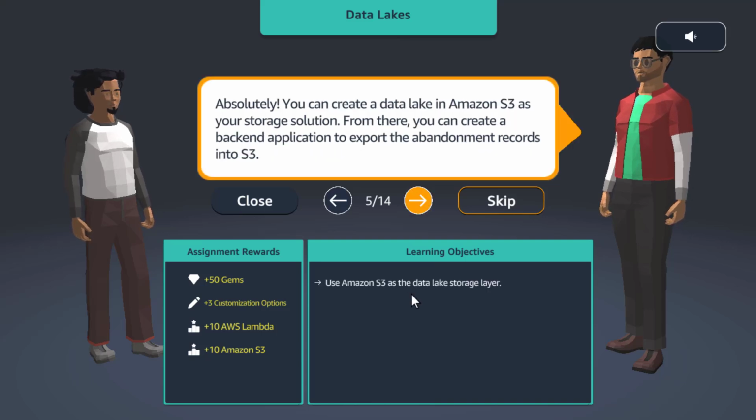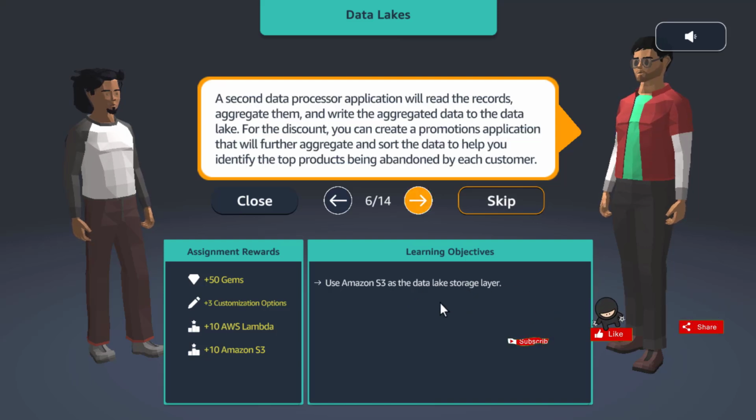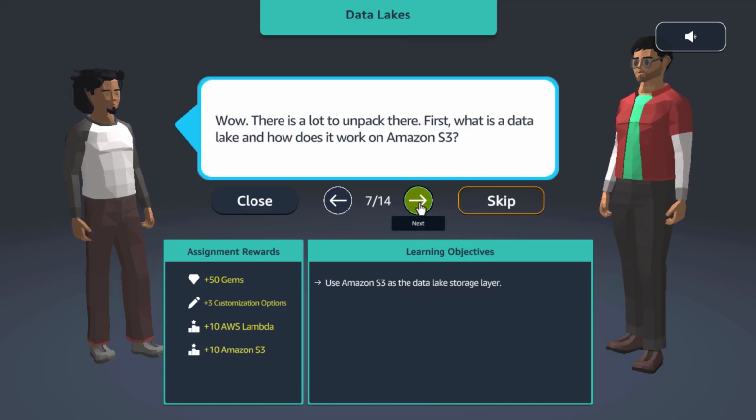Absolutely. You can create a data lake in Amazon S3 as your storage solution. From there, you can create a backend application to export the abandoned records into S3. A second data processor application will read the records, aggregate them, and write the aggregated data to the data lake. For the discount, you can create a promotions application that will further aggregate and sort the data to help you identify the top products being abandoned by each customer. Wow, there is a lot to unpack there.